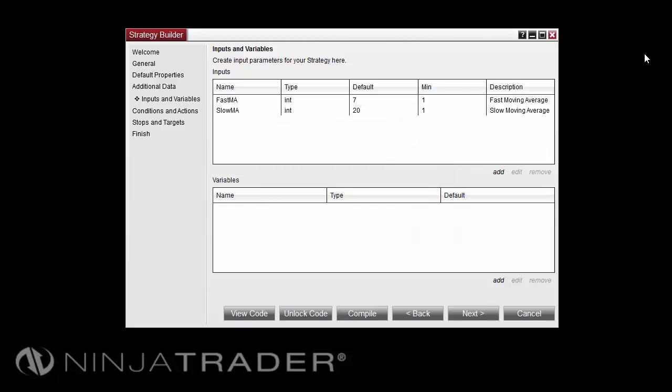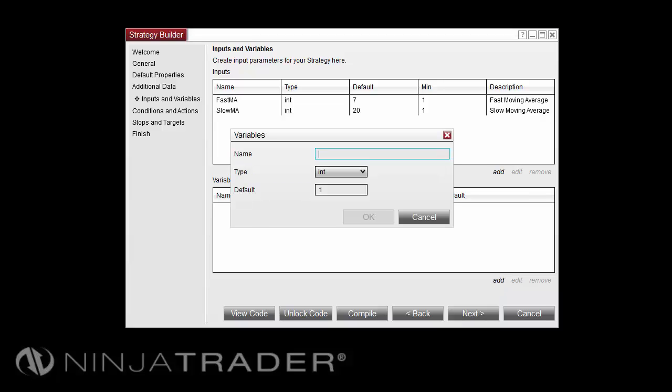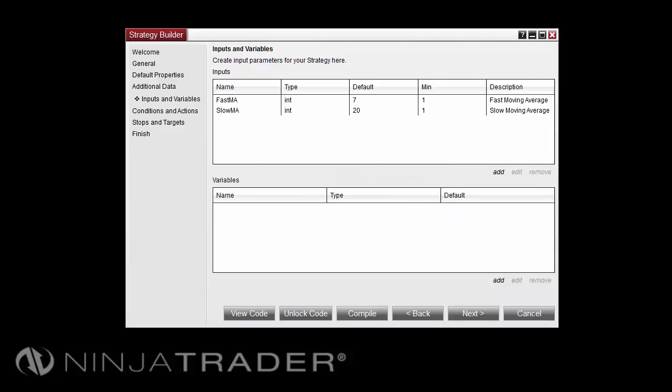To add a variable, select Add under Variables. Enter in the desired name, type, and default value, and select OK. Once the desired inputs and variables have been added, select Next to continue.